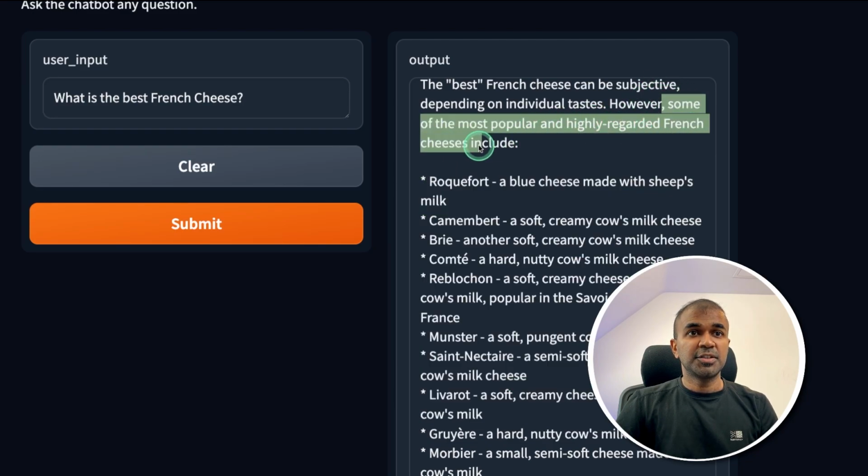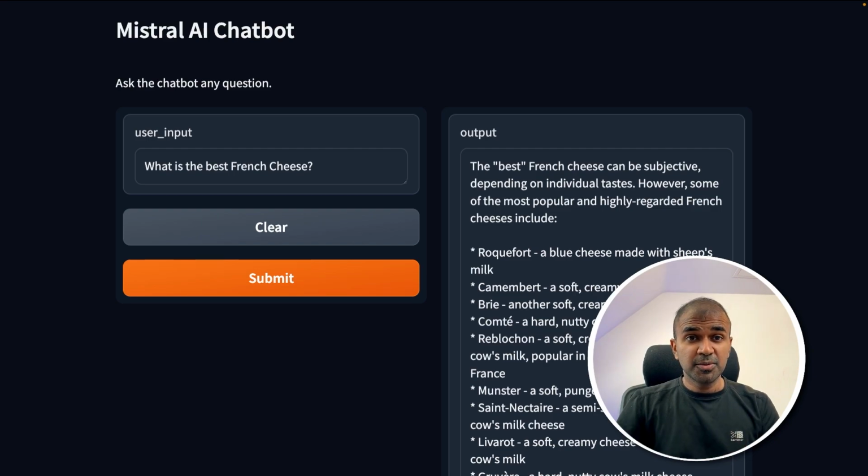highly regarded French cheese. Now you are able to fine-tune Mistral even if you don't have good specs on your computer. I'm really excited about this.